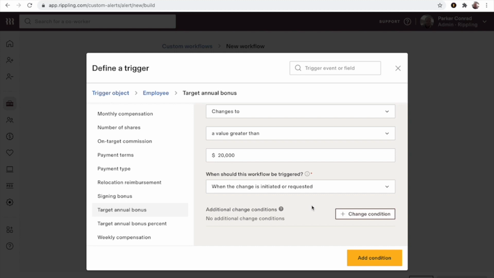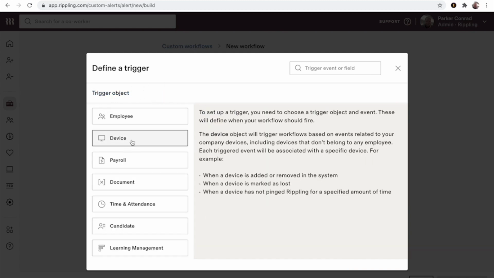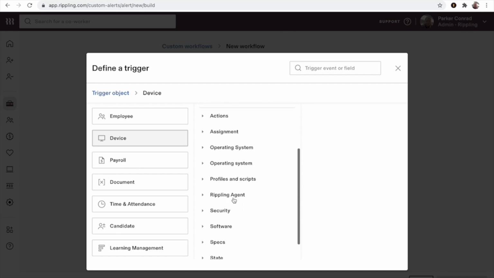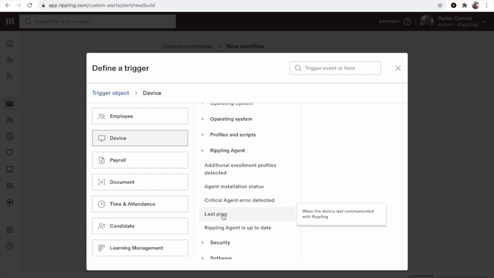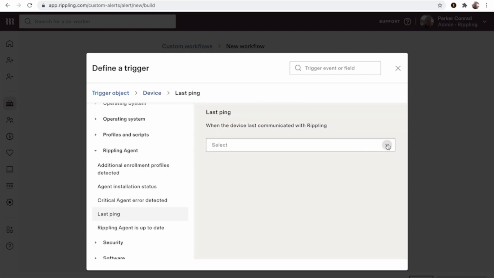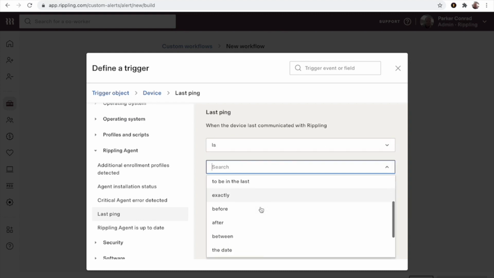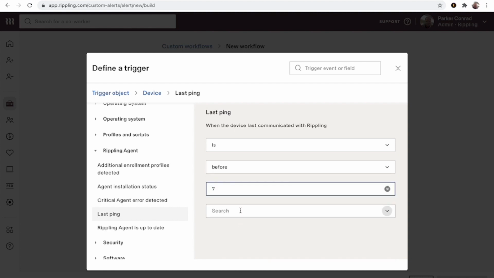In this example, I started on the employee object, but I could have also started somewhere else, like on a device. Maybe if I'm an IT guy, Rippling has device management software that manages policies and configuration, security, software installation on your fleet of employee laptops. And one thing that I might care about is the last ping time on these machines, because if a computer hasn't pinged in a while, it might indicate something's wrong. So I can say I want an alert if the last ping time is before 7 days ago, and I can add that as a condition.